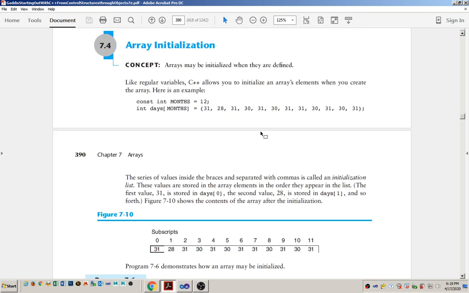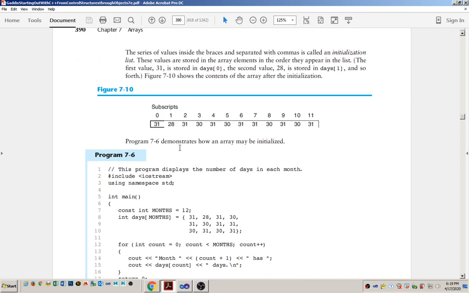All right. You can initialize arrays just like you can initialize regular variables. And we do that by using the curly braces to give it a value. So in this case, we got days, months. This is going to be the number of days in that particular month.